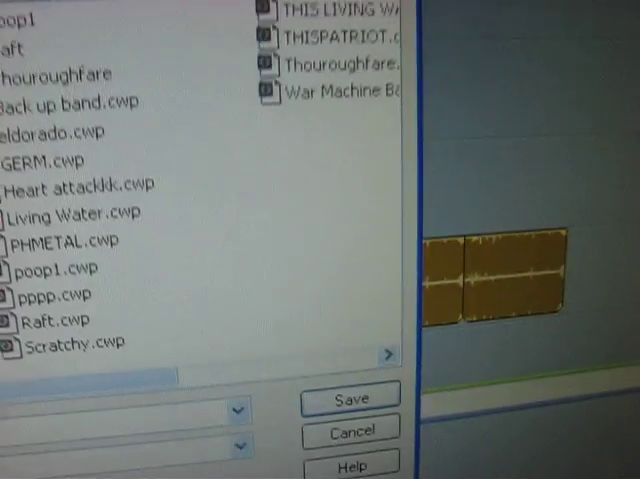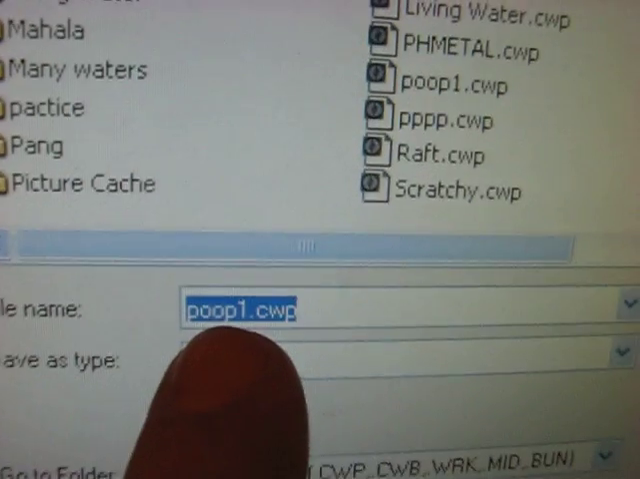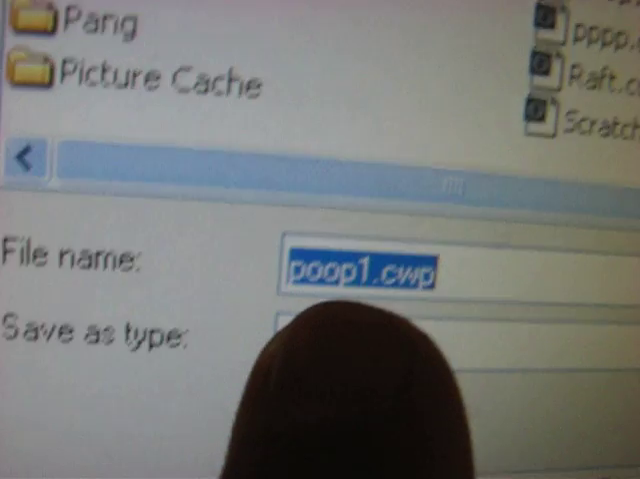This screen pops up. Now you come down here and look at this. It'll say the name of your song that you made, and the file you're using. File name, Poop1 is mine. Now over here it'll say Save, and you'll want to click Save. Yeah, save, save, save. Let's save it.